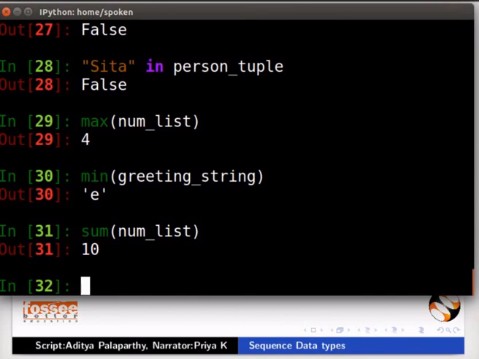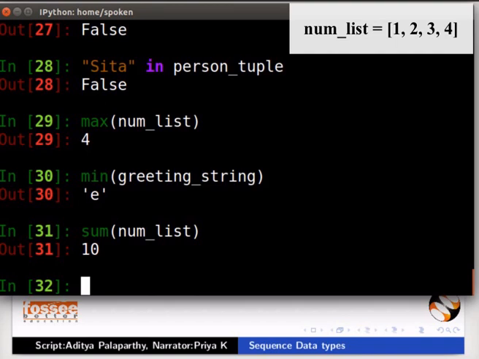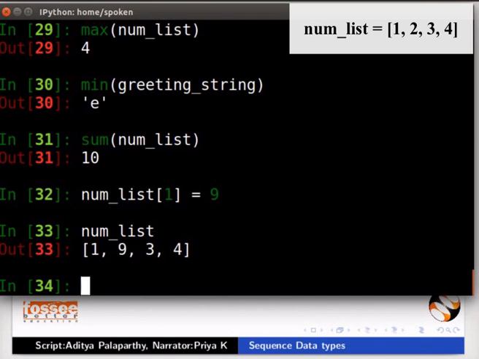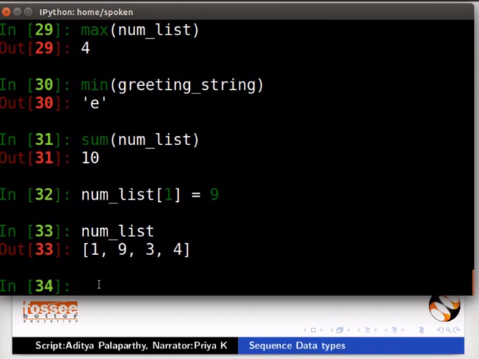So far, we have talked about many similar features of list, string and tuple. But there are many important features in list that differ from string and tuple. Let us see them using some examples. Type num_list[1] = 9. num_list. Here the value at index 1 is assigned to 9. Type greeting_string[1] = 'k'.